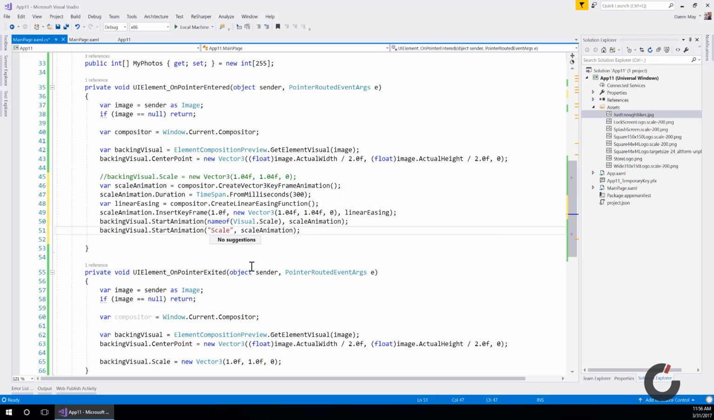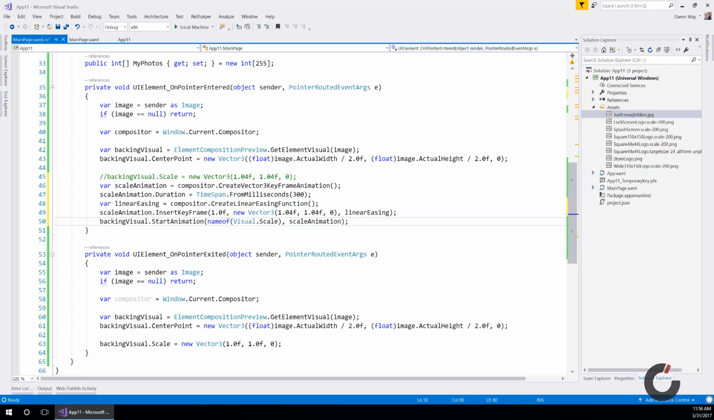But you've seen me type. I'd probably end up with something like that, and then it wouldn't work. So it's far easier for me if I use nameof. So that's set up our scale animation. When we enter, we're making it bigger.